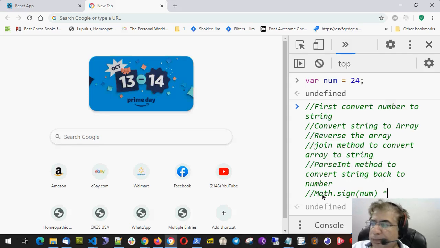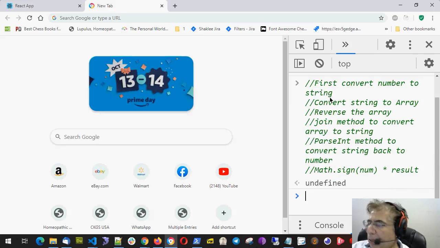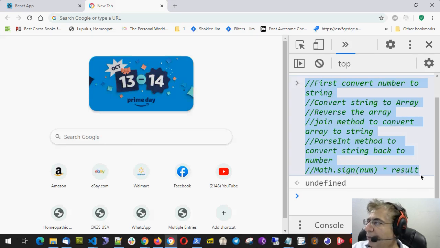So I will take the Math.sign. If it is a positive number, then Math.sign will be 1. And if it is a negative number, then Math.sign will be -1. So I'll take this 1 or -1 and apply it to the previous result, so that I can get the proper minus or plus sign. So these are the steps which we will follow.